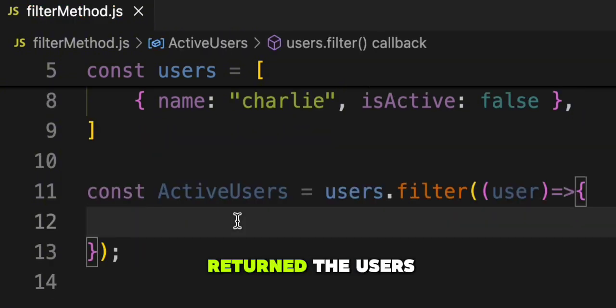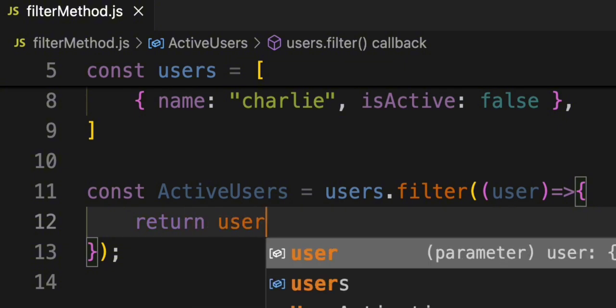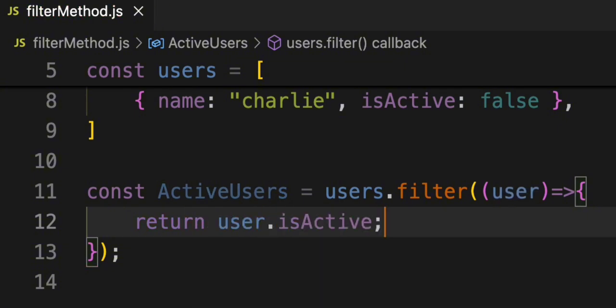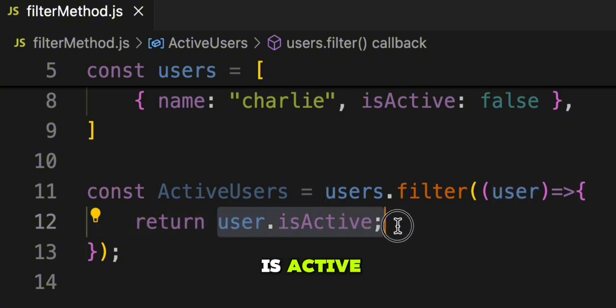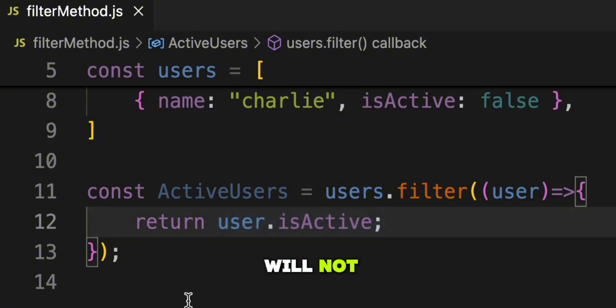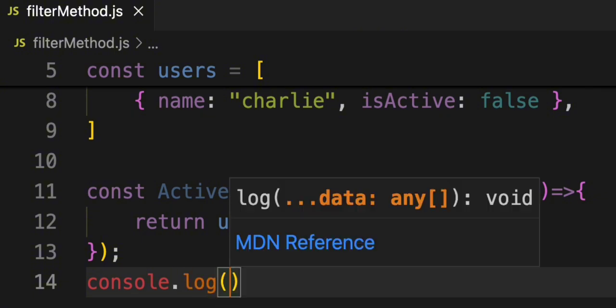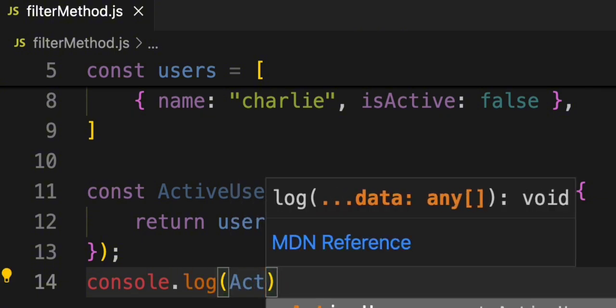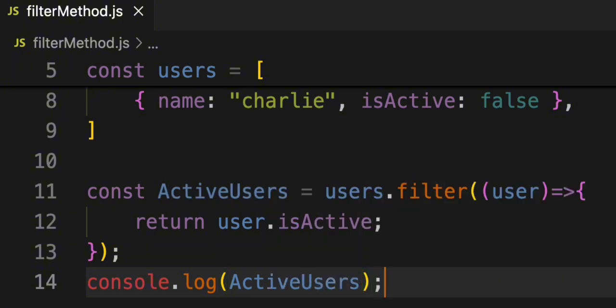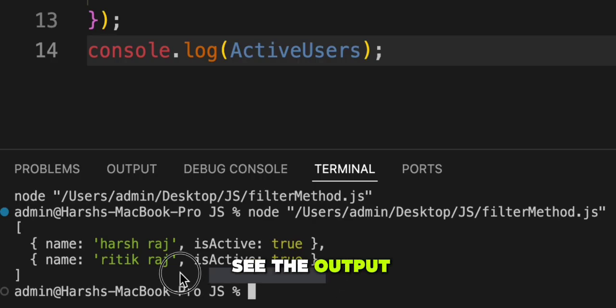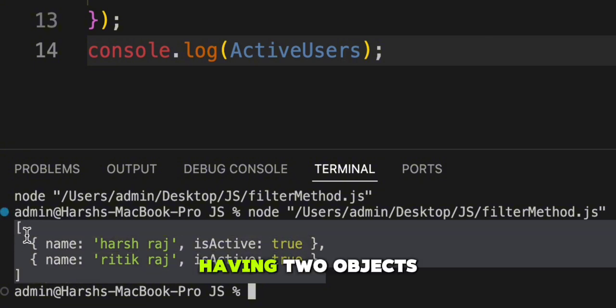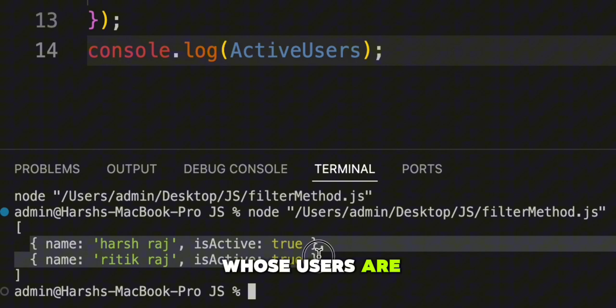So now we have to return the users. It will see if the user is active. If the condition is true, it will return it, otherwise it will not. So we will console and see the result. Here you can see the output. We have an array having 2 objects whose users are active.